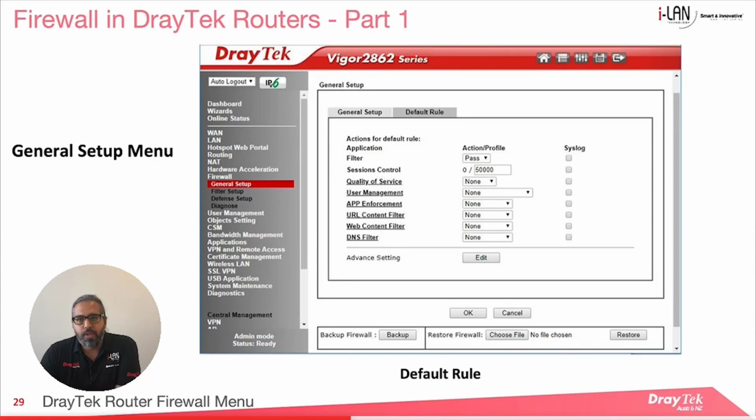The default rule allows selecting filtering profiles, including QoS, WCF, that's the web content filter, app enforcement, URL content filter for data transmissions via the router. Also here, you can set the firewall to either pass all or block all by default. The pass setting is enabled by default.